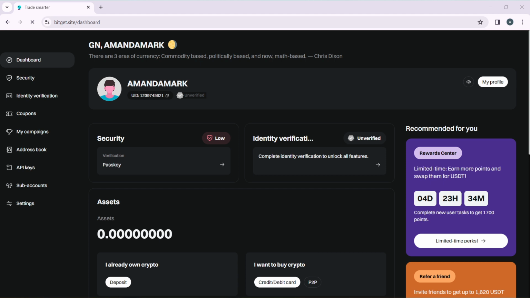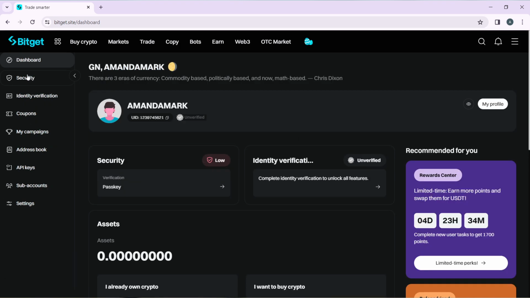So once you click on your profile picture, it's going to take you to this tab. Now over here, head over to the left corner of your screen, you're going to find dashboard, security, identity verification, down to settings. So go ahead and click on settings, security rather. So click on security. Security is the second option on this list.